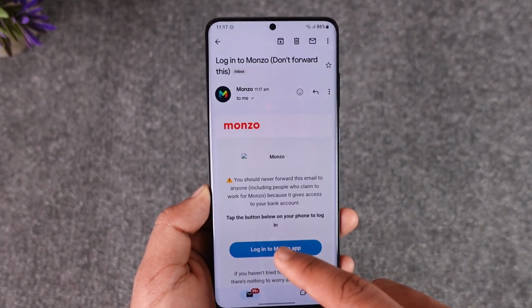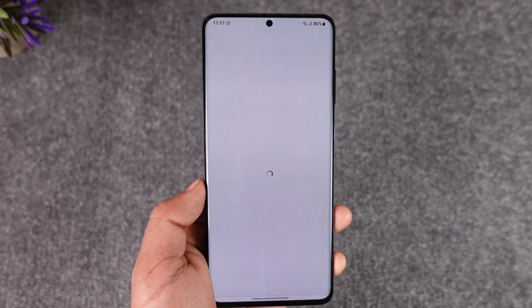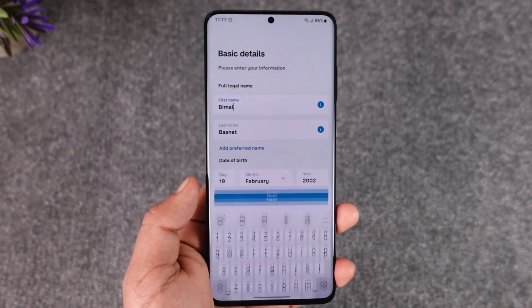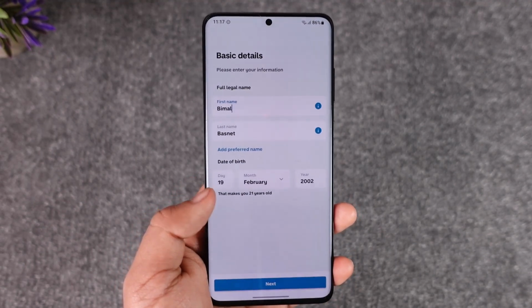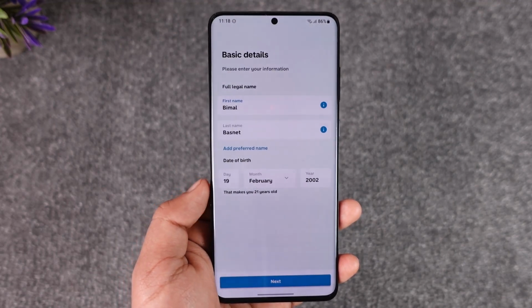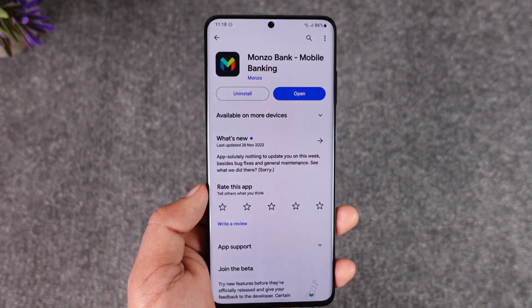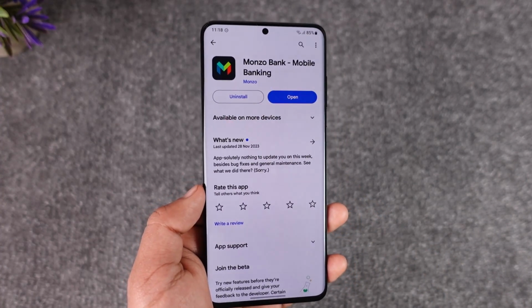Now once you log into your Monzo application, on the next page what you have to do is select the option called make an international transfer, and once you select that option, you should be able to select Lloyds Bank, enter the amount of dollars you want to send, and then you will be able to send money. This way you can send or transfer money from Monzo to Lloyds Bank.